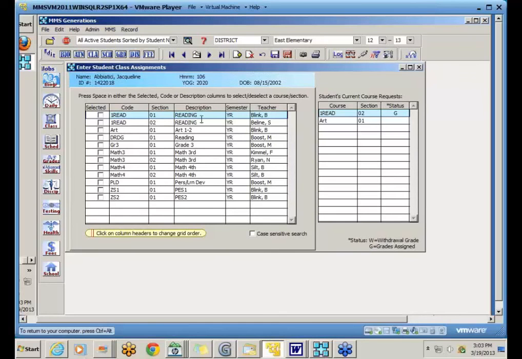I'm not just giving them general course requests, I'm specifically putting them into a section with a teacher. And at the elementary level, another thing that's nice is that you could click on the teacher column heading and put the classes in order by teacher. So if I know that this student is going to be in Mrs. Blank's classes, I then have that teacher and all of her classes grouped together, and I can check off the ones that this student is going into and then click on Save to basically schedule that student.